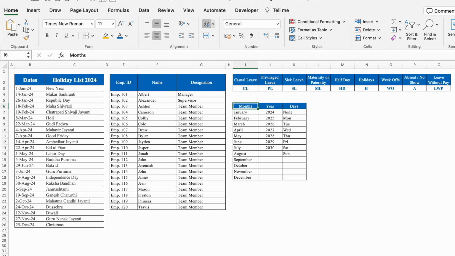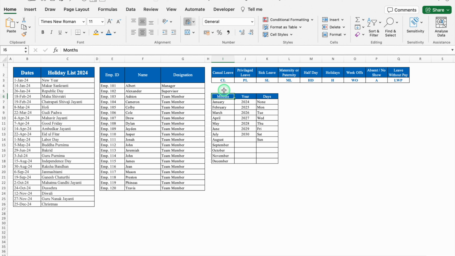In setting sheet, we will need holiday list along with dates and holidays name, employee details like employee ID, name and designation. In case you want to add anything more in employee details, you can. After that, we have got all the leaves, means name of all the leaves along with codes. And below that, we have got months from January to December, year from 2024 to 2030. You can reduce the number or increase the number as per your requirement and choice. Days from Monday to Sunday, but on top of Monday we have got none.